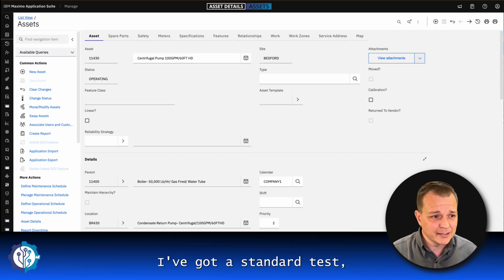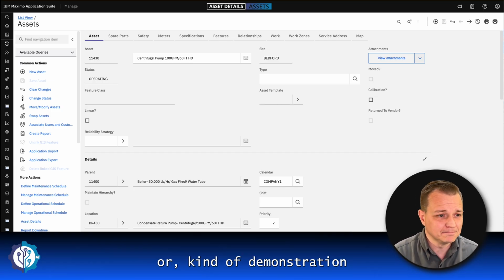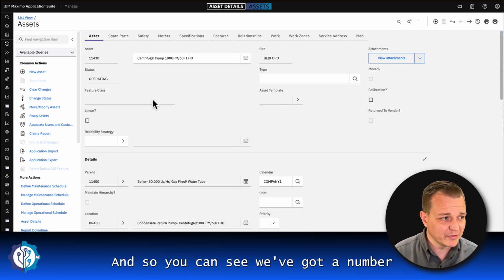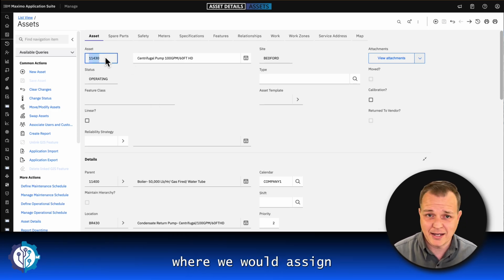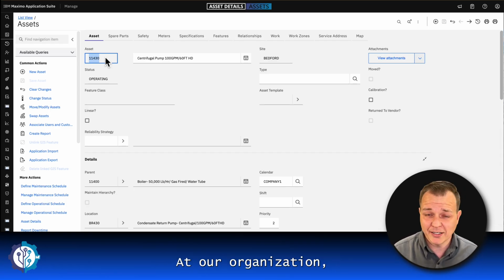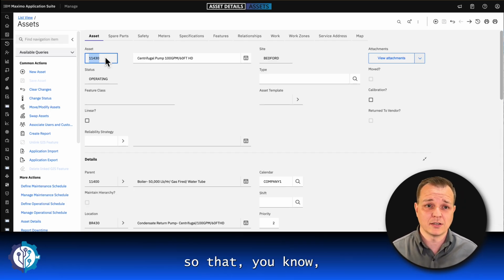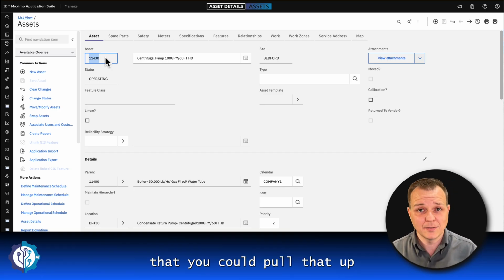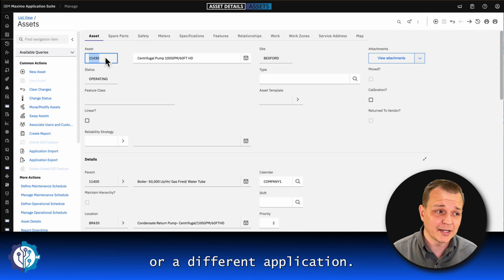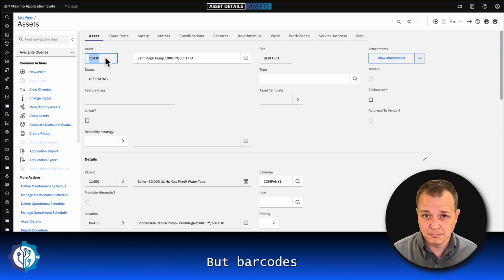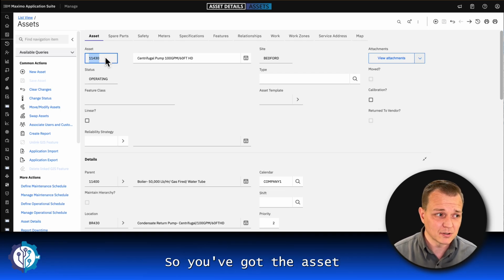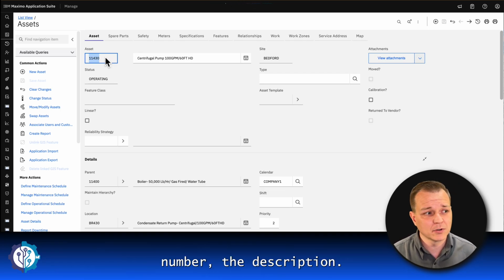I've got a standard test or kind of demonstration asset pulled up here. And so you can see we've got a number where we would assign perhaps a specific number to this asset, and that's how we identify it. At our organization, we have tags with barcodes so that you could pull that up with a work order if you're using Maximo Mobile or a different application. But barcodes really can be scanned, and a lot of different things can be done with them. So you've got the asset number, the description.